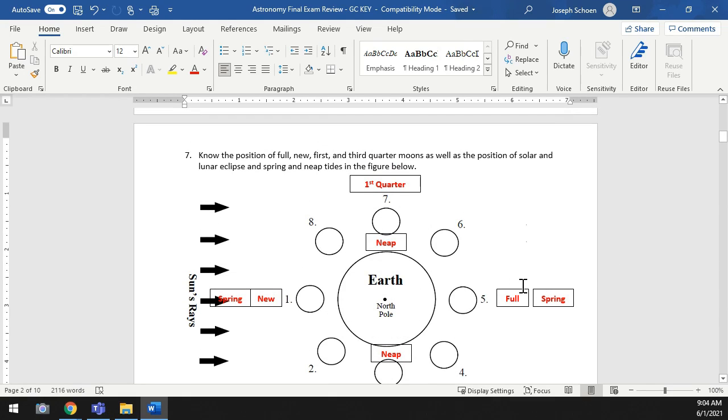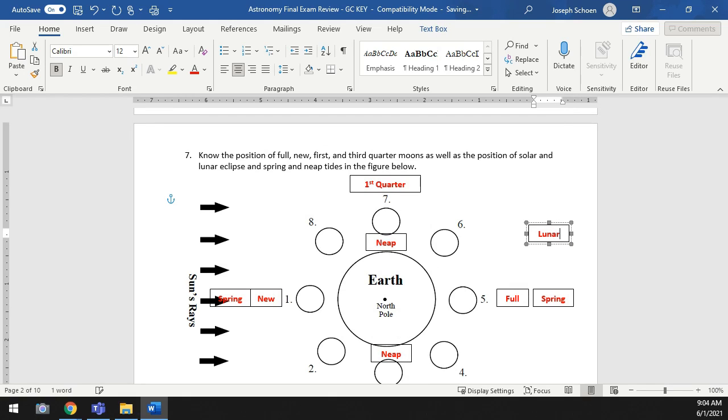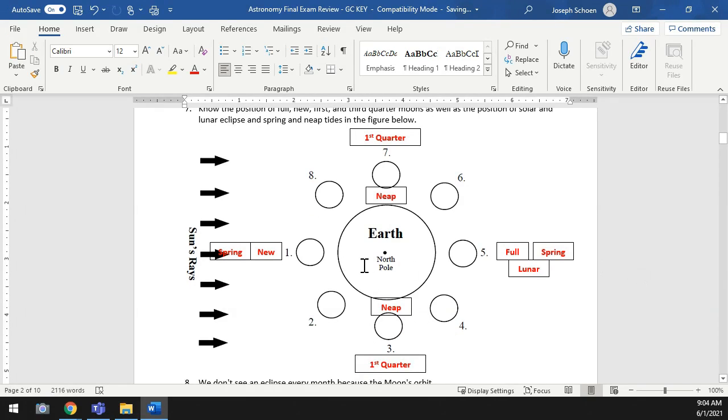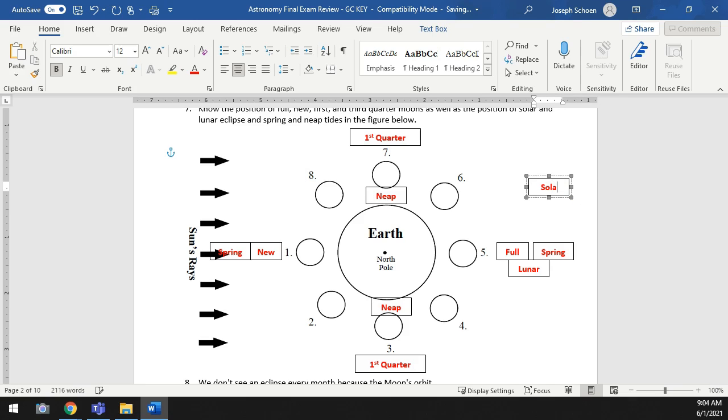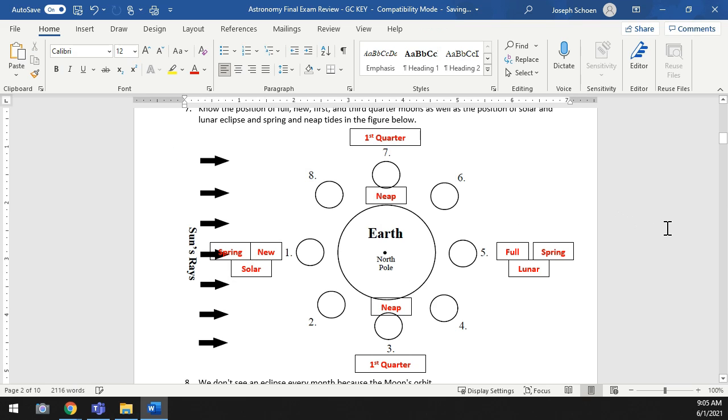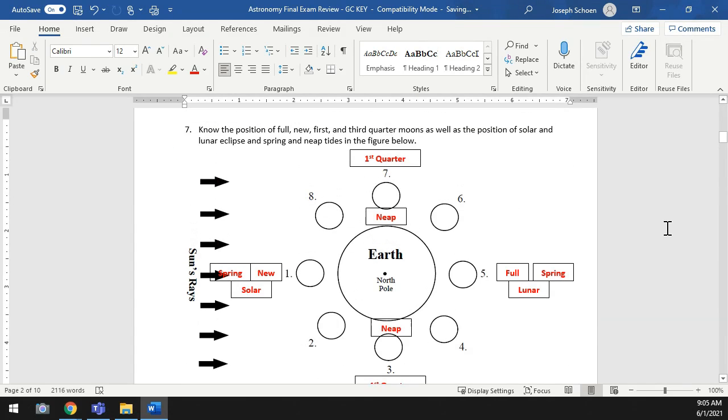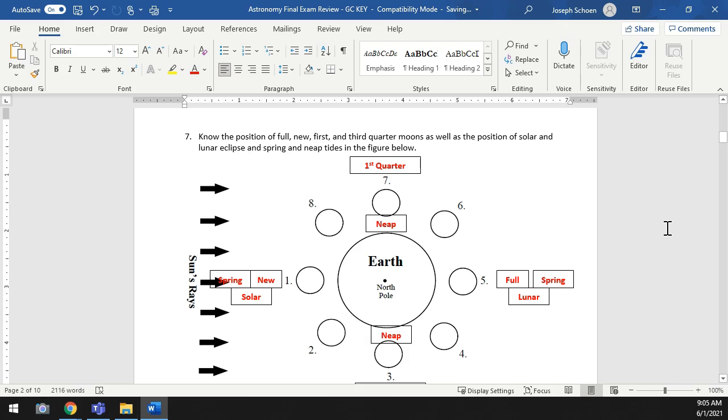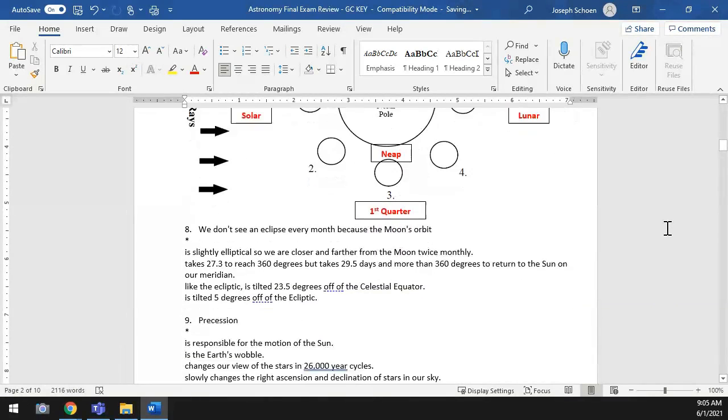Also, we know that a lunar eclipse happens when the moon is on this side of the sun, and a solar eclipse happens when the sun is eclipsed from our view. The moon is blocking it, so it's got to be on this side of the sun. So solar eclipse would be position 1 over there. Okay, so there we go. That's a look at the diagram. That should help you out greatly when it comes to taking the quiz on this.